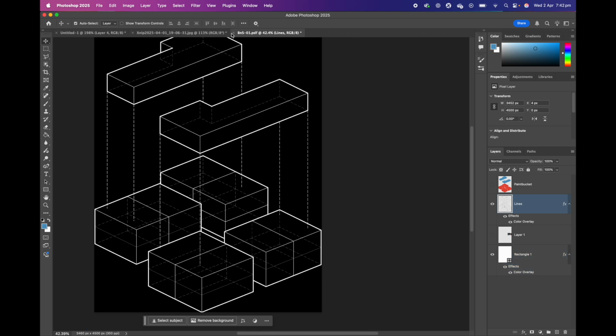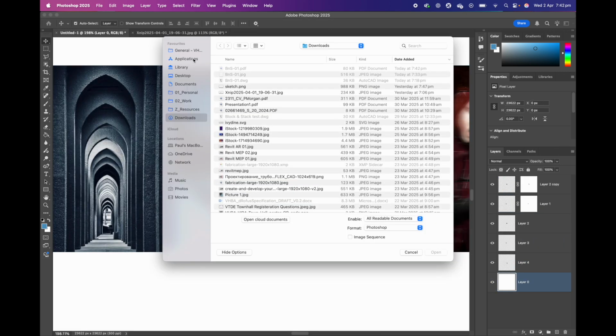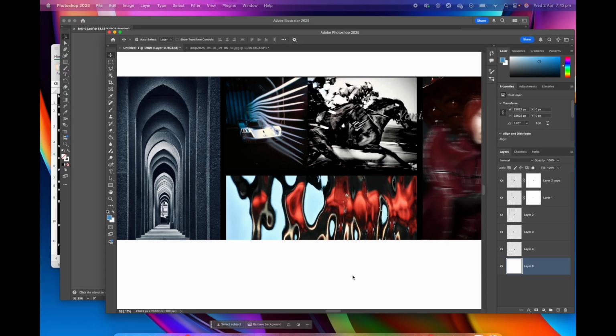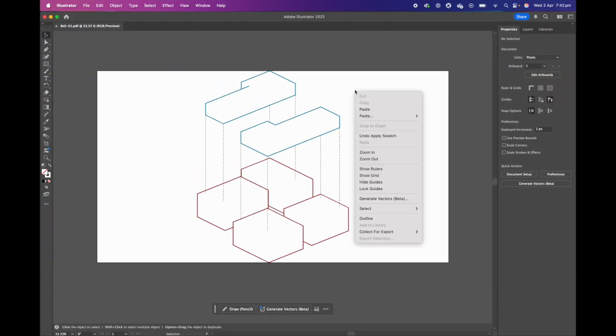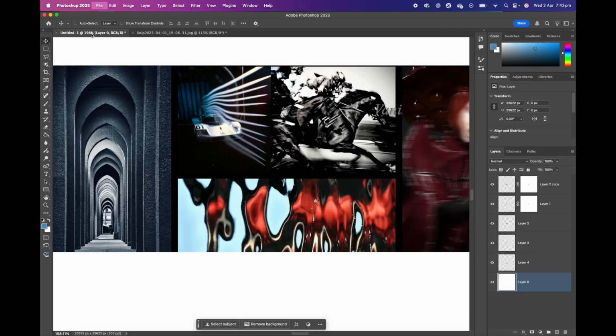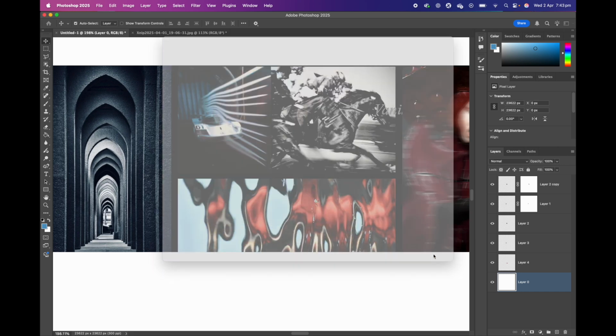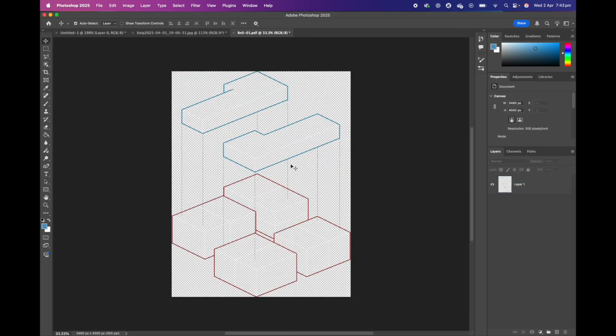Go back to my Photoshop file. I'm going to close this off. Don't save. I'm going to open up that PDF again. Once it's loaded, I don't think it's quite loaded yet. Is there something I'm missing here? Yep, there it is. Block and stack option 1. And then say OK. And there it is.